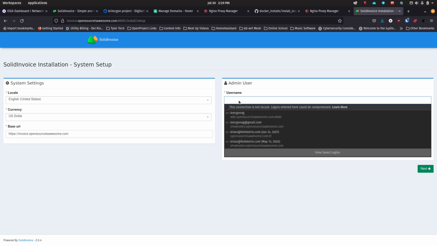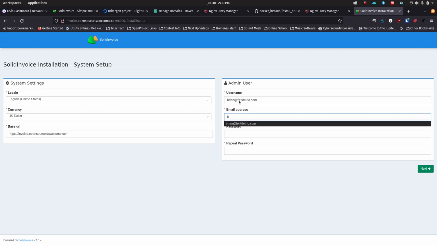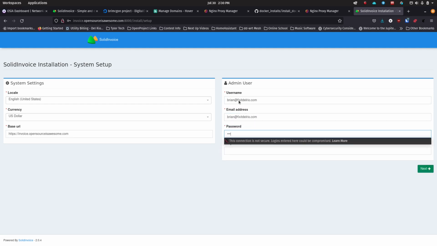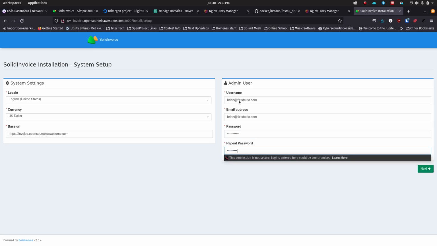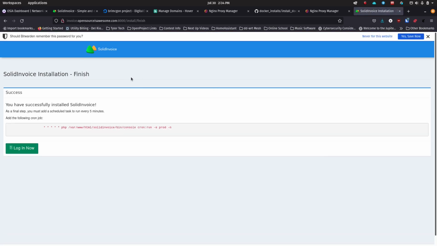We're going to put in a username for our first user here, and I'm just going to use my email. You're going to put in the email address, which is exactly the same as what I just typed, and then you're going to make a password for your user. Once you hit next, just give it a minute to try to set up your admin user and make sure everything looks good.